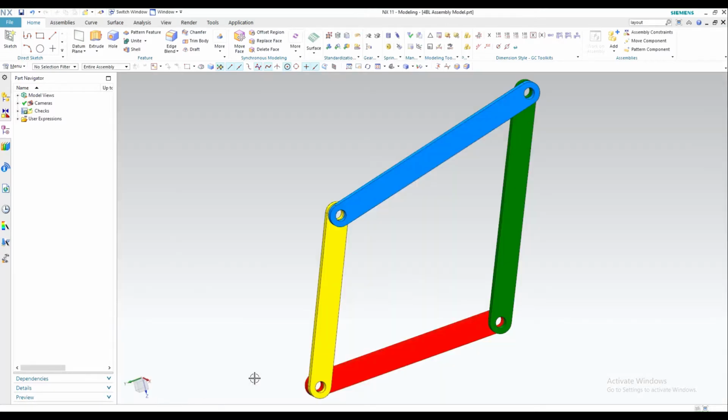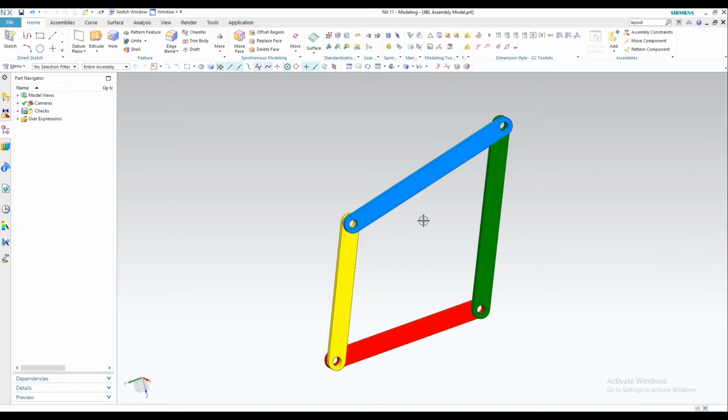So I'm just going to bring up the assembly model here. As you probably read from the title, we're going to be working on a four bar linkage. So it's really quite a simple model.